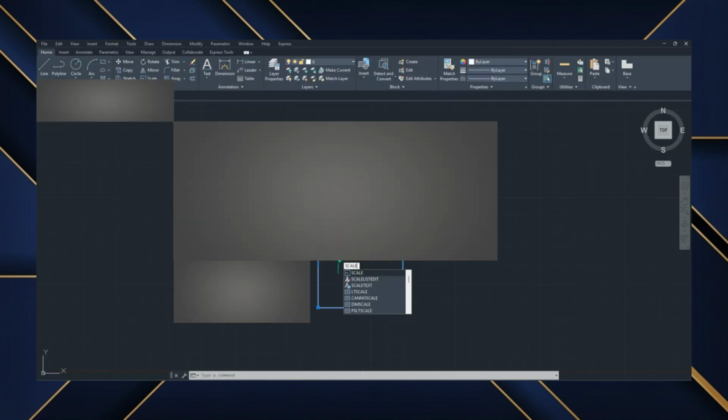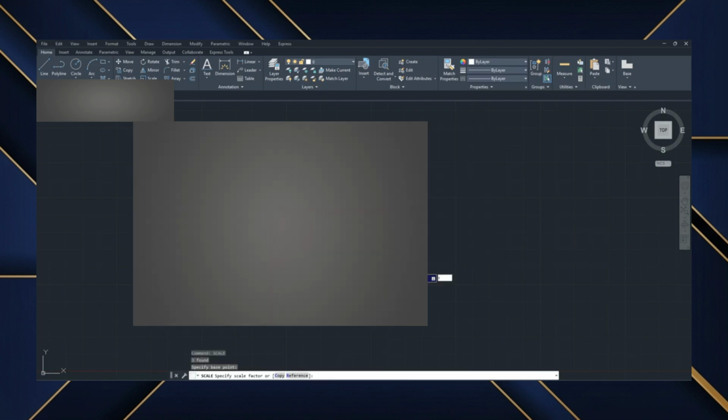First, select the object you want to resize, then type Scale or SC in the command line and press Enter. Choose a suitable base point, then type R for reference and press Enter.